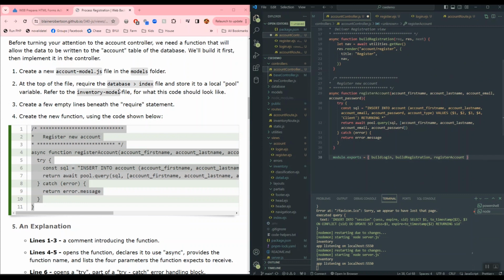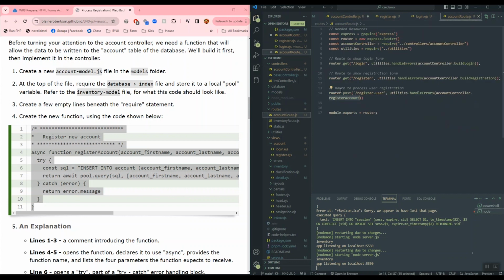Now let's review this new function. We're creating a new asynchronous function called register account. We're going to be sending it account first name, last name, email, and password. And that all comes from this line here in our post.